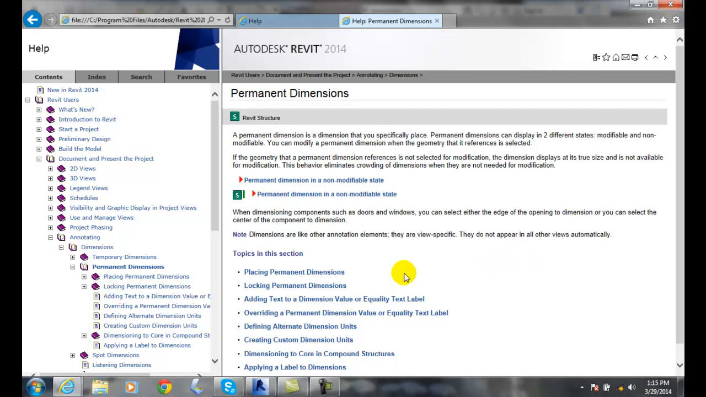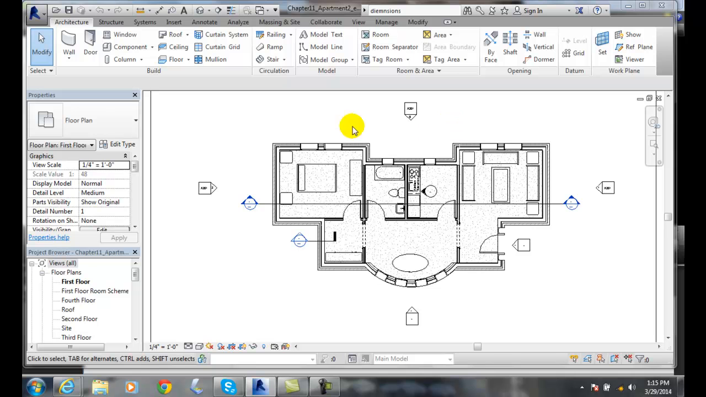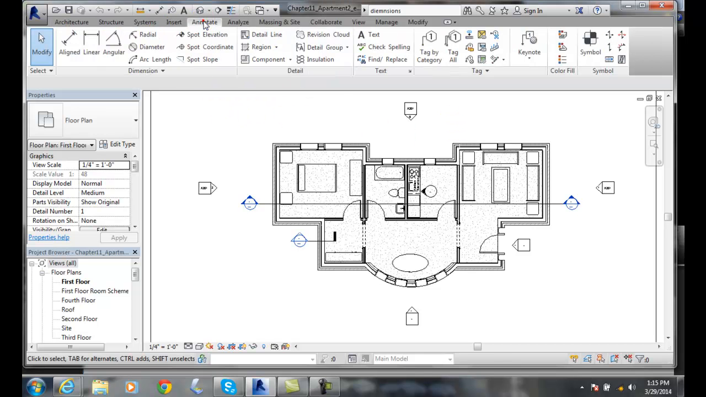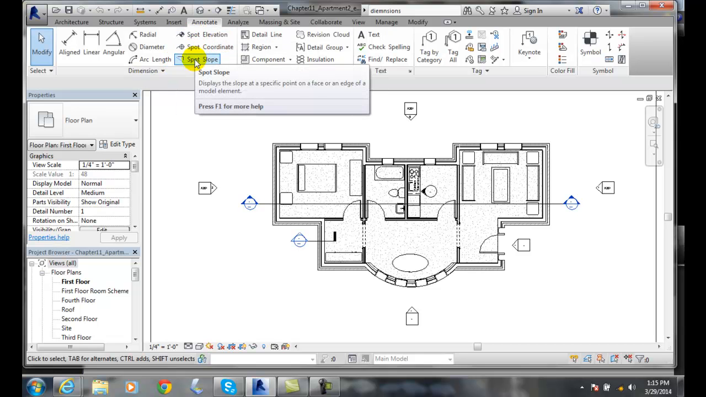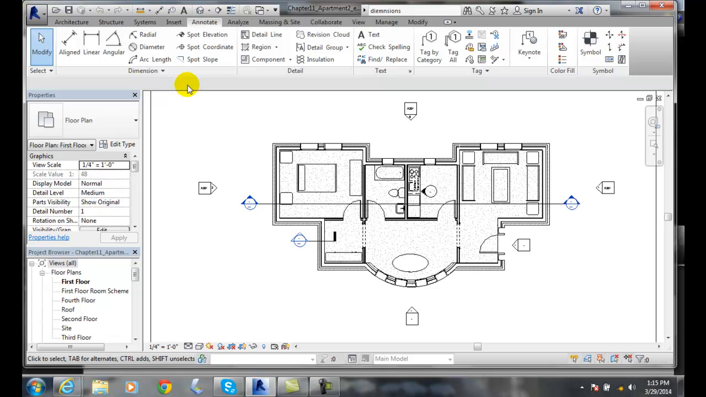So we have different ways, different methods. We can go over to our Annotate tab, and here's our dimensions over here in our dimension panel. So we can have a line and straight and angular. We can have radial. We can have diameter. We can have arc length. We can have a spot elevation or a spot coordinate or a slope. So we have different varieties of ways to dimension things.